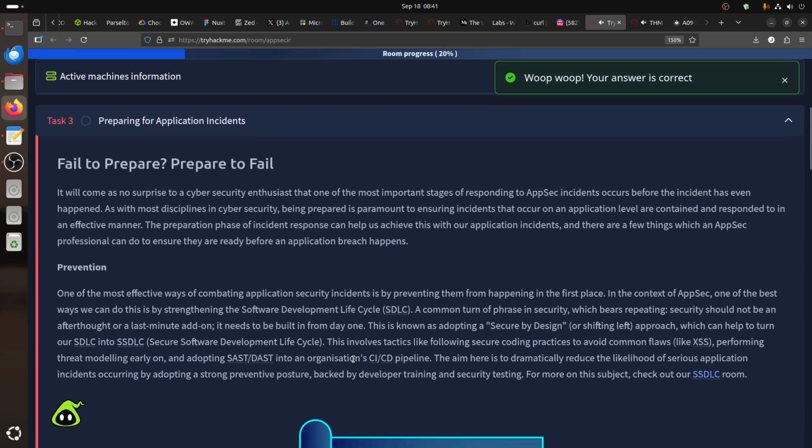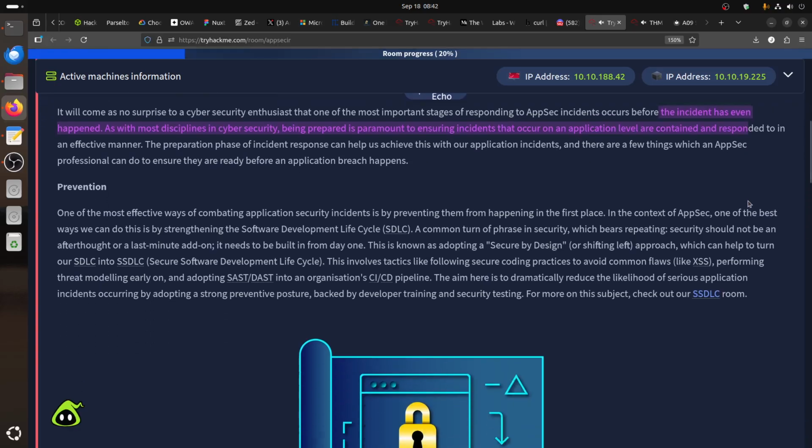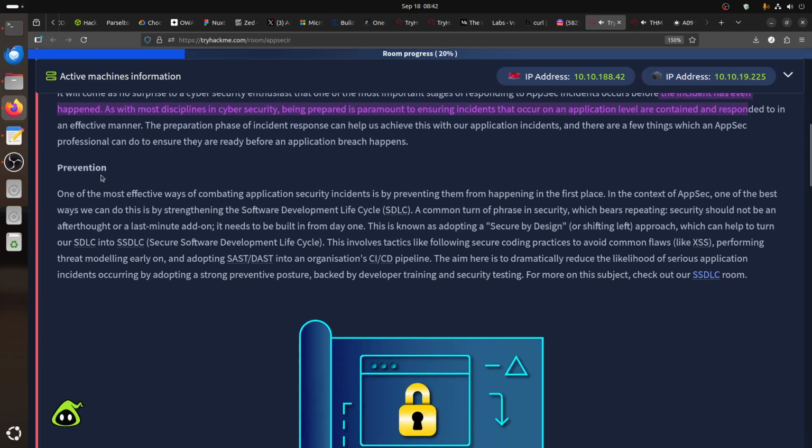Now, preparing for an application incident: fail to prepare, prepare to fail. So, of course, you need to start practicing before things go south. It will come as no surprise to cybersecurity enthusiasts that one of the most important stages of responding to an AppSec incident occurs before the incident happens. So basically, we're talking about prevention here.